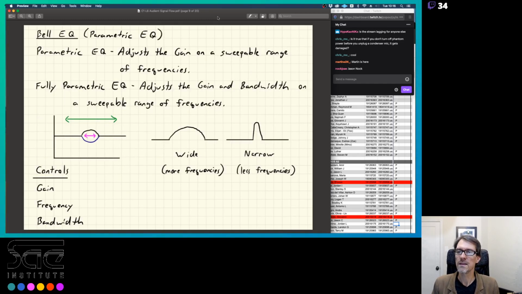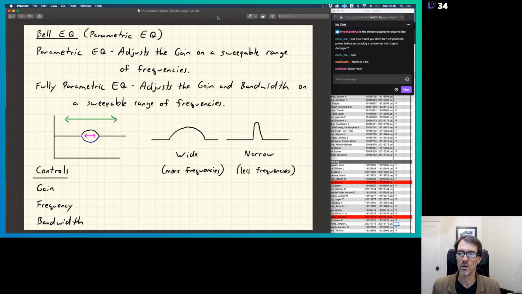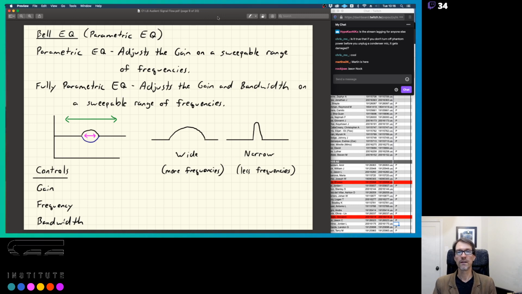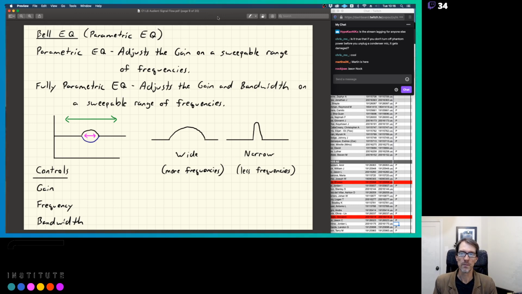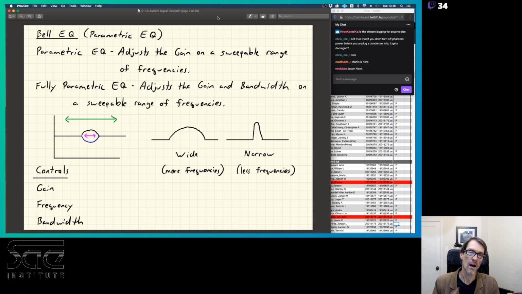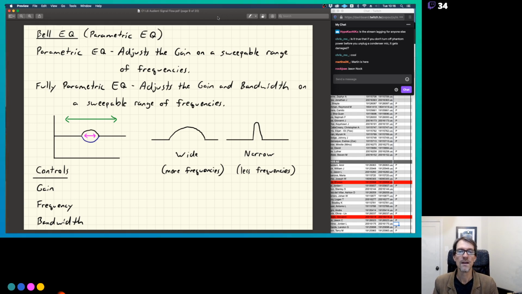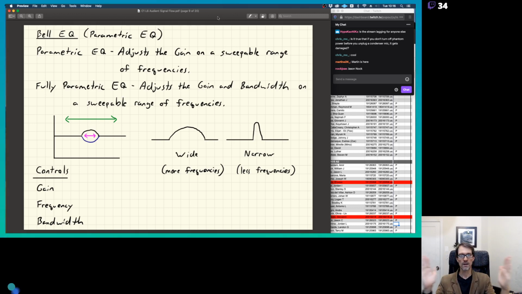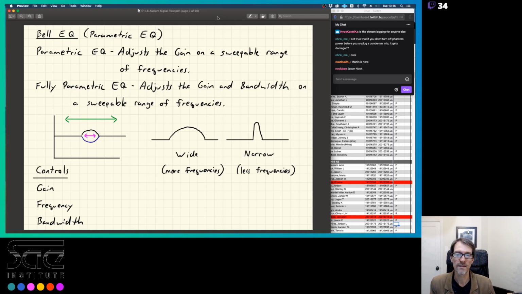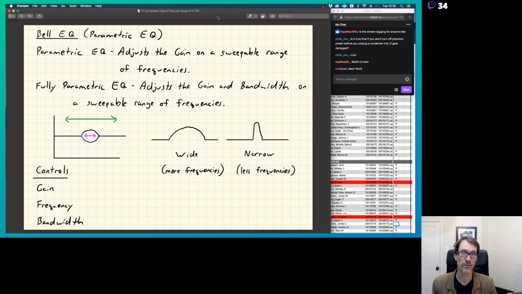So let's take a look here at the bell EQ, and this is our parametric EQ, and this can be parametric or fully parametric. Parametric adjusts the gain on a sweepable range of frequencies. So, for example, your Mackie 1604, the mid, is probably a parametric EQ. It has your gain knob, and then it has a frequency knob as well. Whereas the Audient is fully parametric, and this is the same as the parametric, but it adds your bandwidth control in there as well. So it adjusts the gain and bandwidth on a sweepable range of frequencies.